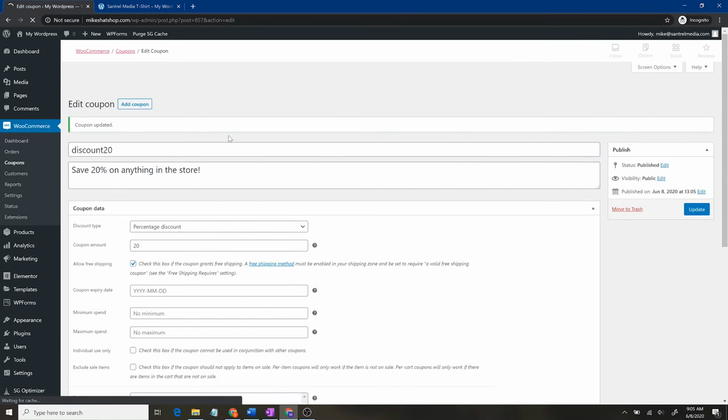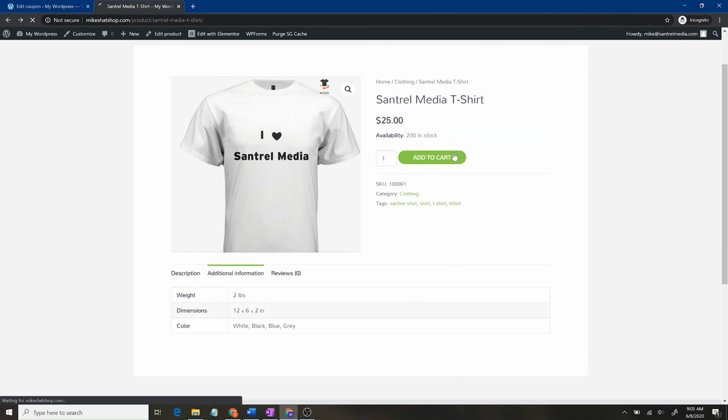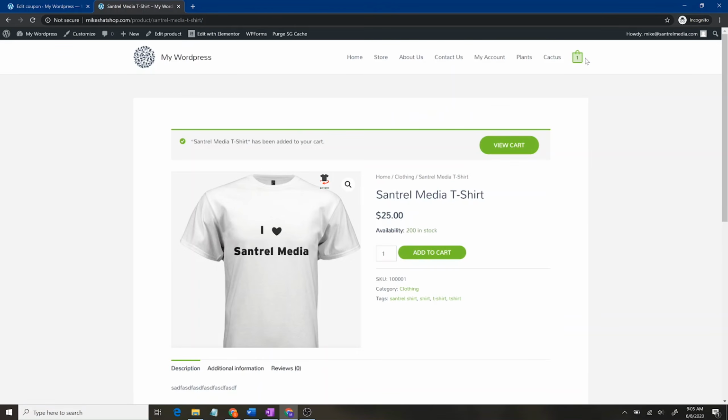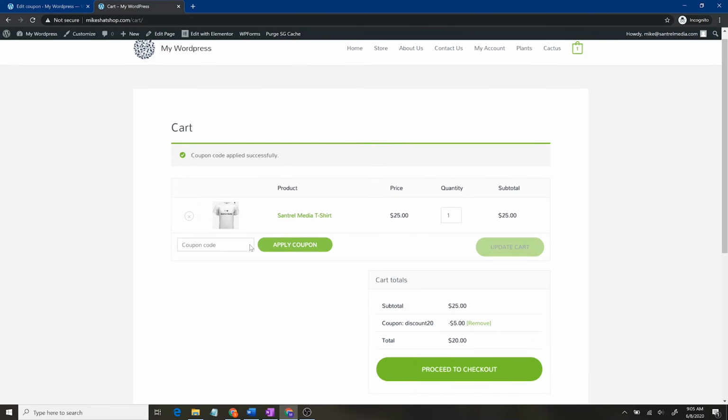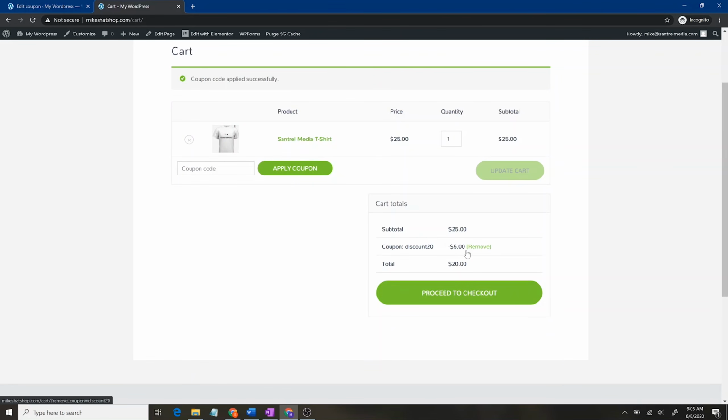So now we have a coupon that can work. If somebody goes to buy this, they add it to their cart. And then if we go up to their cart, they should be able to apply a coupon. So if we just say discount 20 and apply it, I believe it should be taking off 20%. So right there, it took off 20%. We already have a coupon that works.